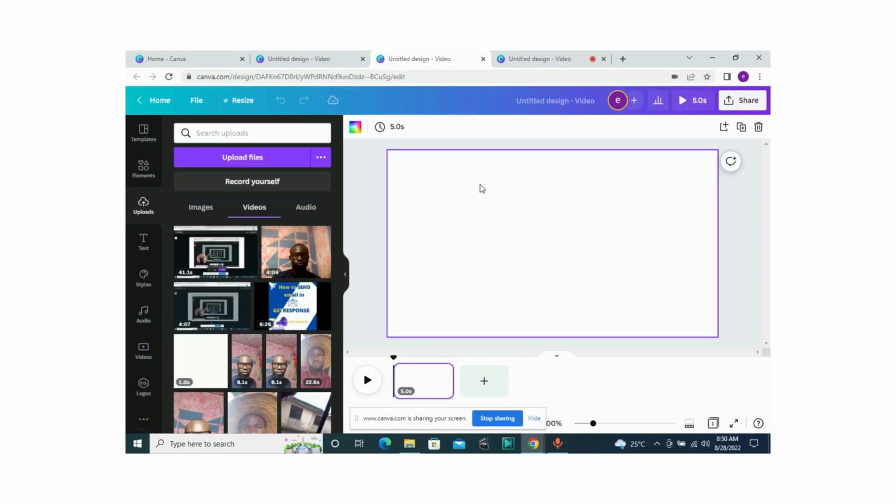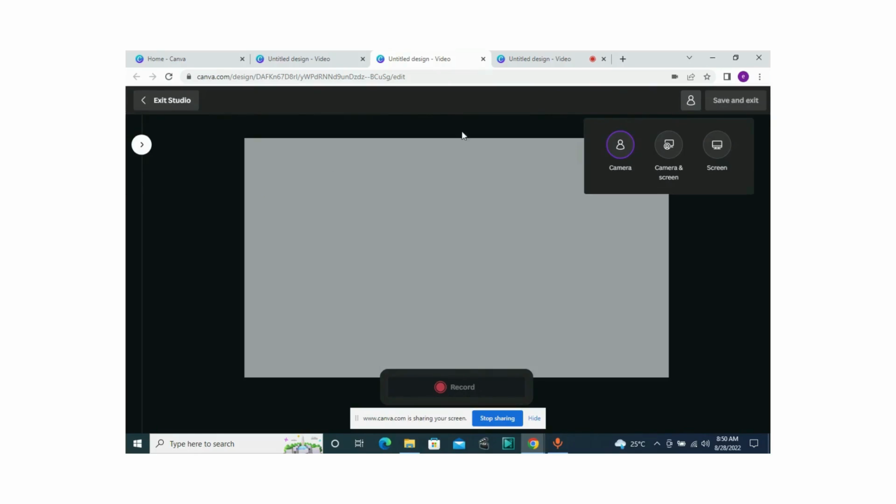In this tutorial I'm going to be showing you how to record your screen in Canva. So to do that, click on uploads like this, then click on record yourself, then you can see an icon on the top right corner like this. Click on it, then you have three options to choose.